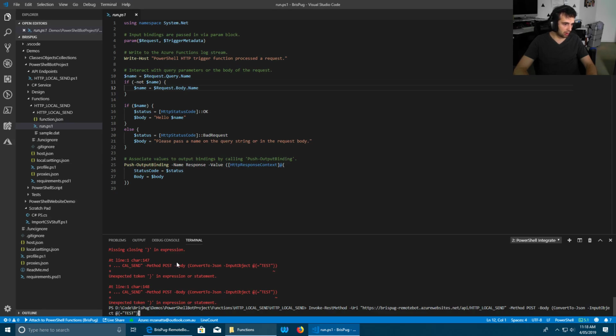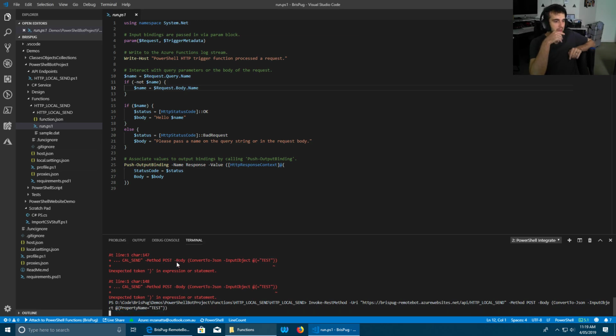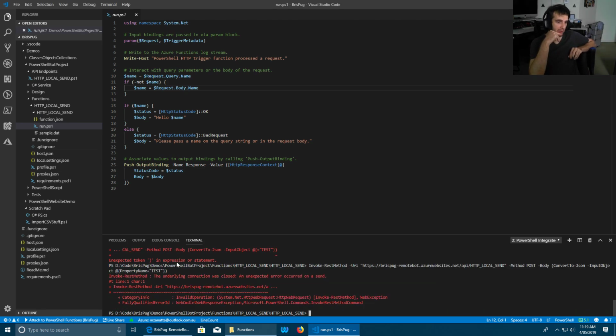Convert to object. Oh yeah, because I actually need to specify a property. I'm just going to call it property name. Okay, so that's actually done an execution. Underlying connection was closed. Unexpected error occurred. Okay, so it's whinging about it.